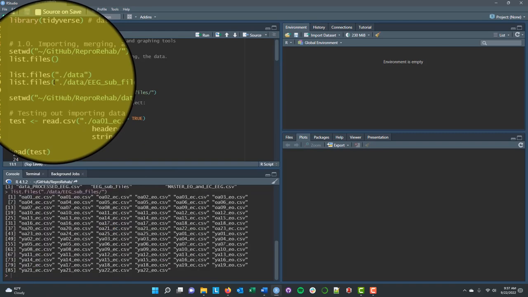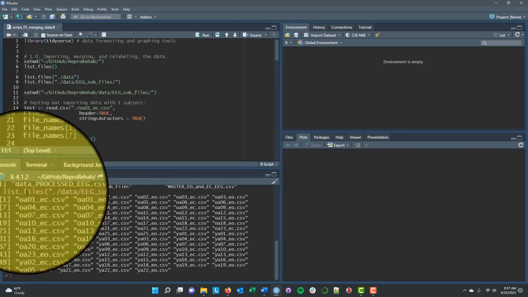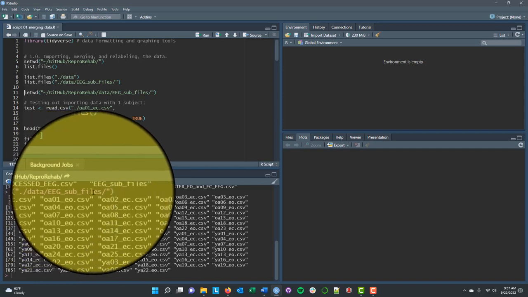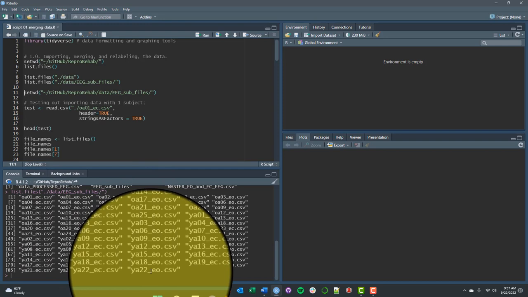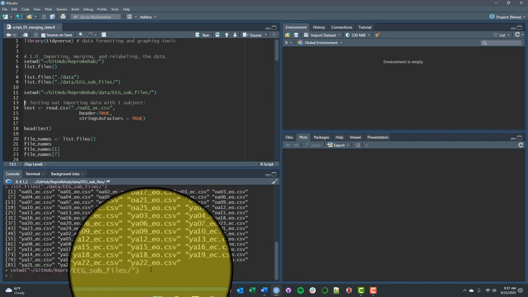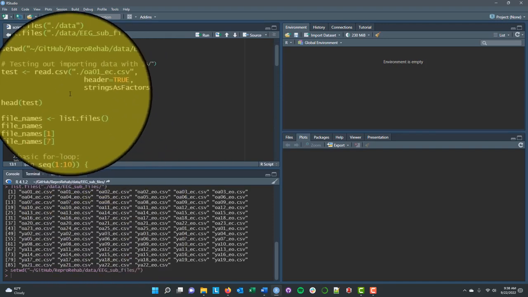So this just mimics what we did visually through the Windows interface earlier. But you can see if we list all the files inside of that EEG subjects folder, we have our 88 CSV files, which relate then to the 44 subjects recorded under the two different conditions. So let's go ahead and set our working directory to this subject files folder, because we're going to want to import all of these subject files. And so we'll work with this file folder as our working directory for now.